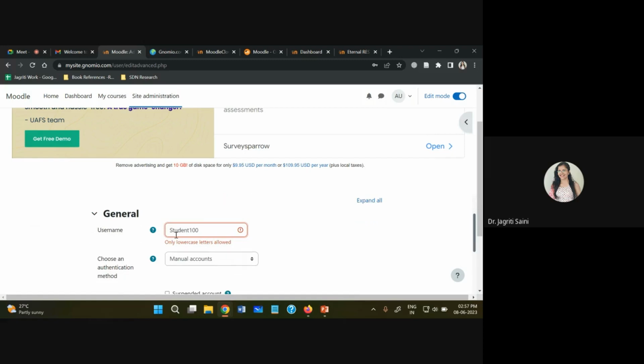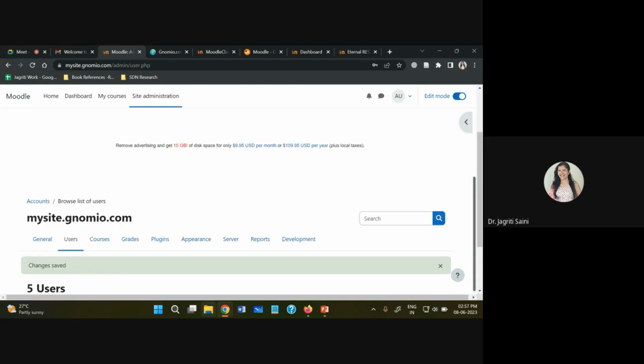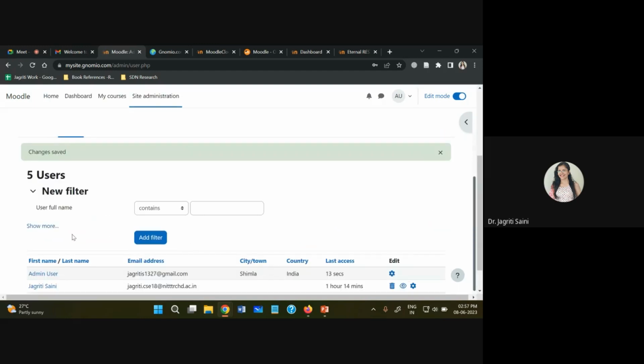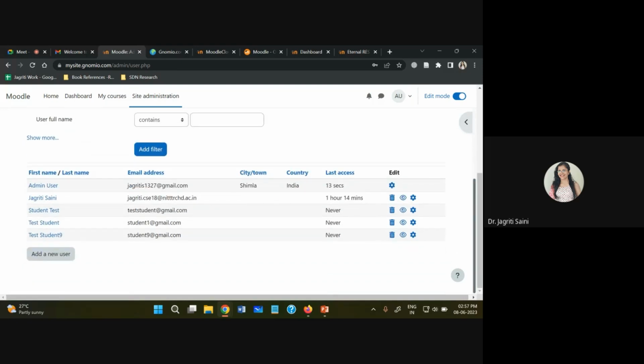Currently it says only lowercase is allowed. So we have to change this and we can get back to create user. So this is now updated. It says changes saved, and because I have already added a few users, they are also available in the list. And one more we have added now. So you can see this test user I have added recently. This was the email ID and all the details we have updated over here. So along with the admin user, now we have a few more users in the sequence.